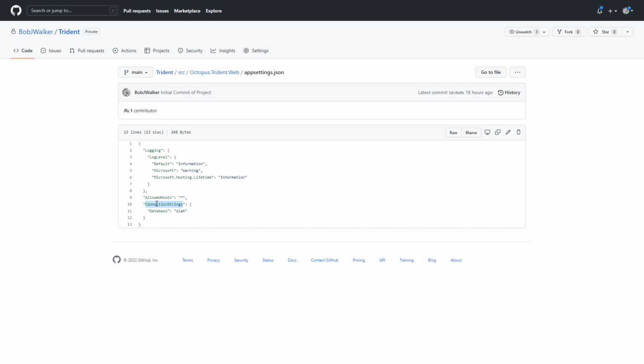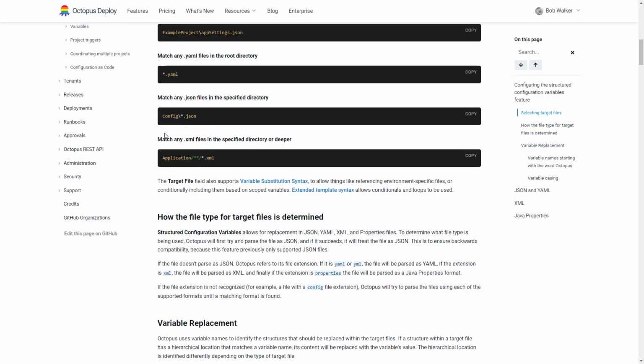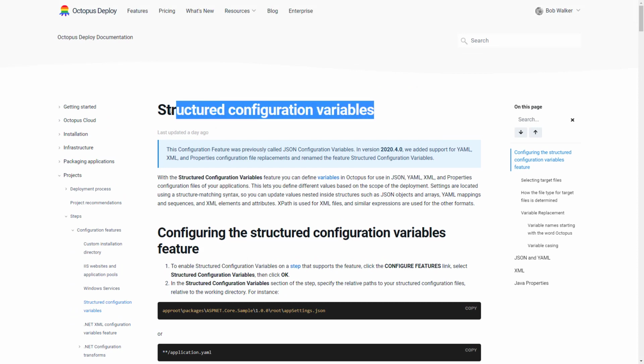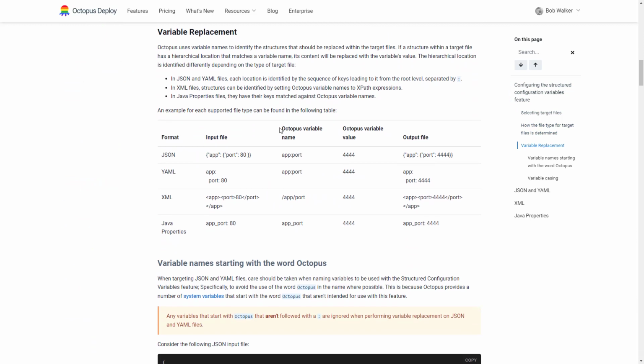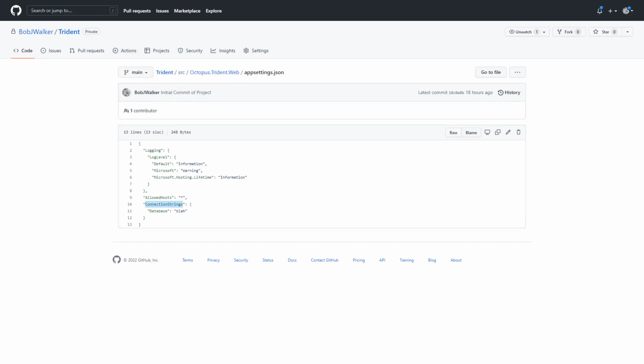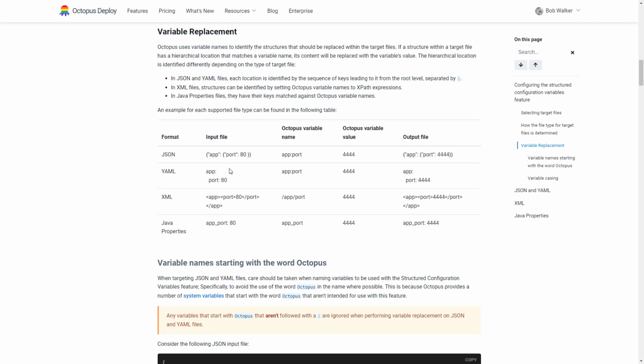So as you can see, we have connection strings and then database. So if we look at our documentation, and if you search for structured configuration variables, you'll get sent to this page. And inside of here, it shows you how to do this type of variable replacement. So what Octopus Deploy will do is, after it finishes extracting out the package, in our case it's a zip file, we can configure it to look for any number of different things. In our particular case, it's going to be our appsettings.json file. And we can tell it to replace values.